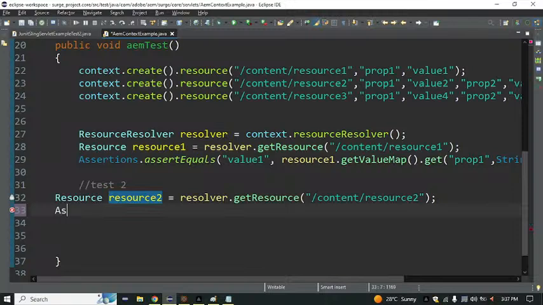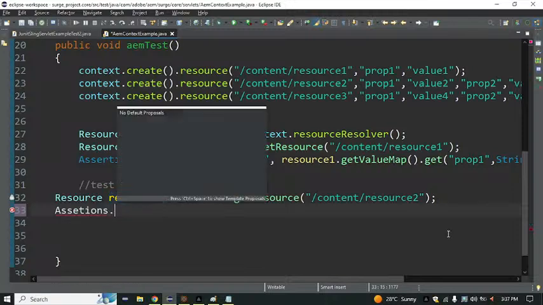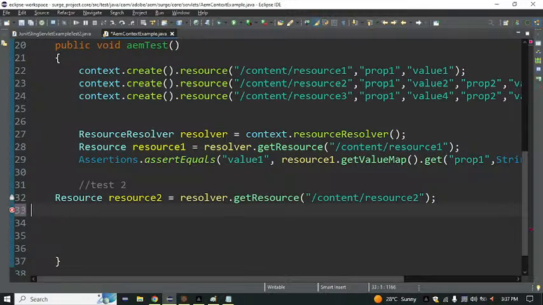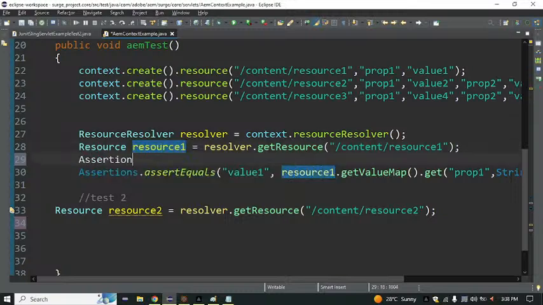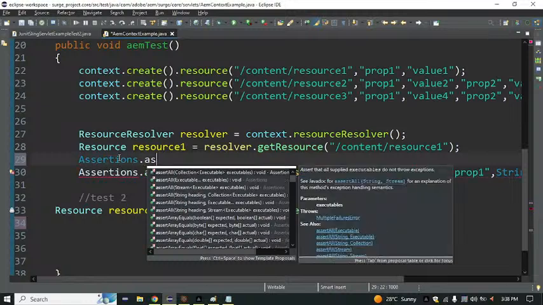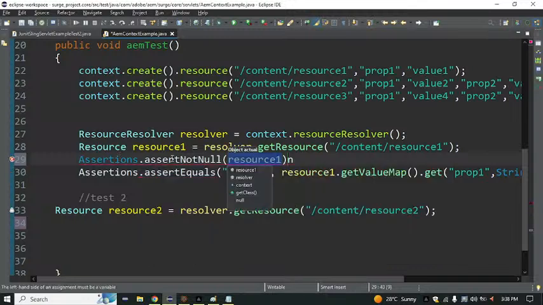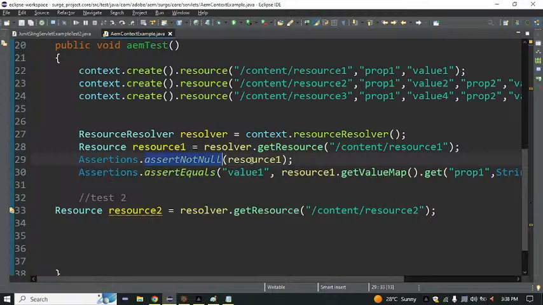Once you get the resource 2, what do we need from it? Here again we will add the assertions. After that assert equals, but before that we'll do one thing. We can also check whether this resource is null or not. So here you can define assertions dot assert not null, and mention resource 1. If it is not null, then only you do the next step, get the value map properties. Here it will return true. This case will pass, and after that this one also passes.